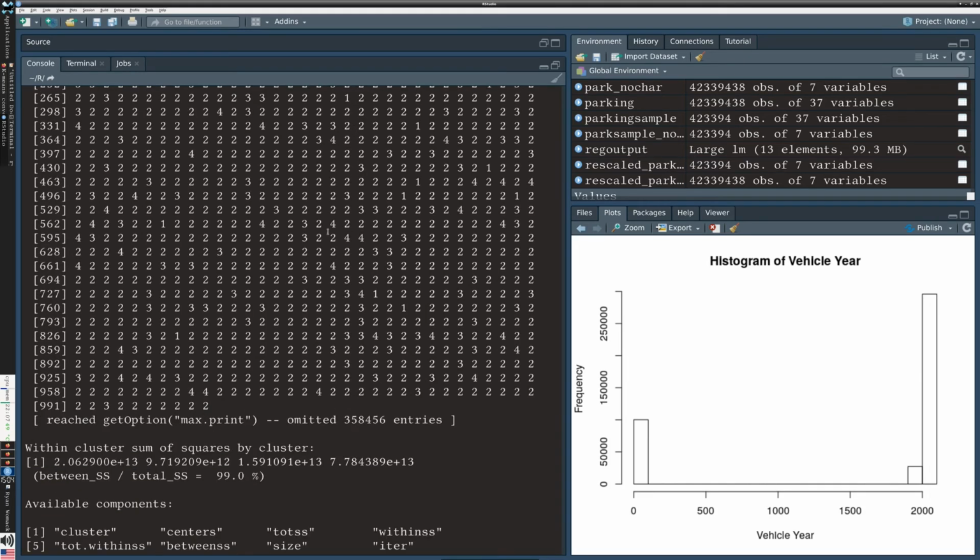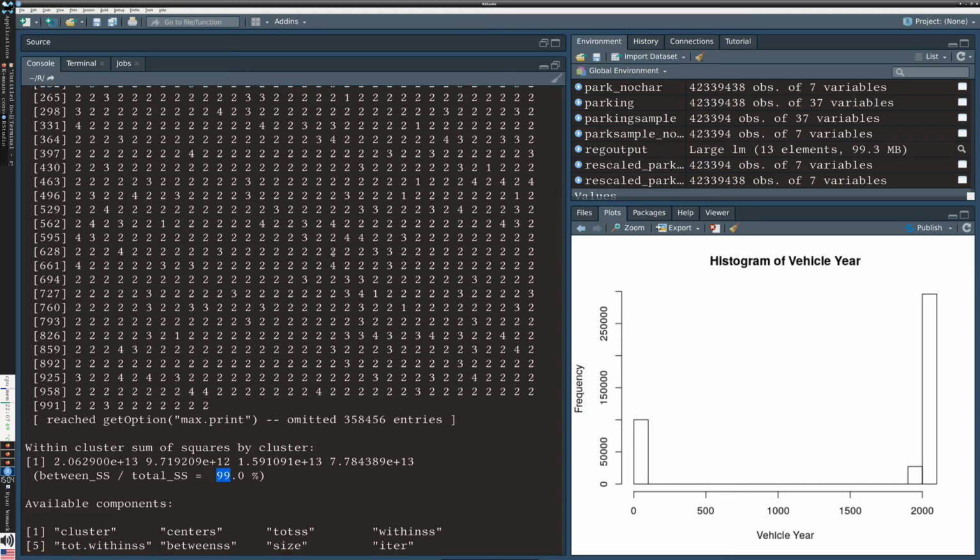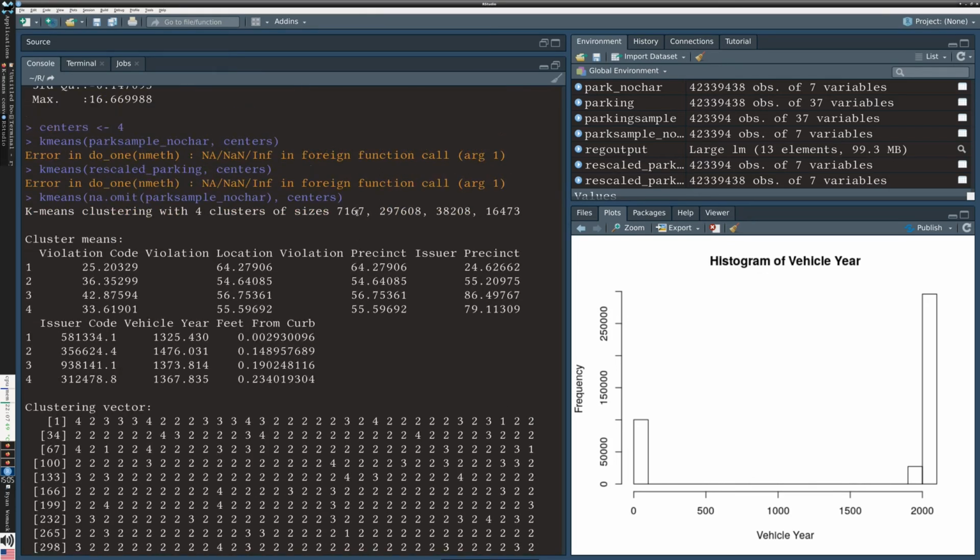And in this case, the sum of squares by cluster tells us that 99% of the variation in this data is between the different clusters. So we've actually screened out a lot of variation, but you have to be a little cautious of that. What did I do here? I ran the k-means on the non-scaled data. And so that means that these very high numbers, like the issuer code, are going to be the important variables for contributing to the sum of squares. The numbers like feet from the curb that are relatively small are not significant in this case.